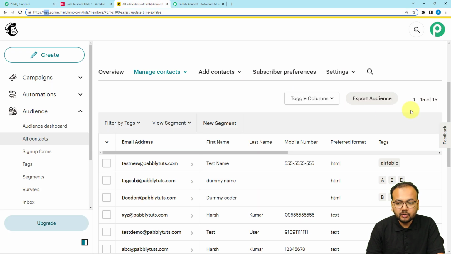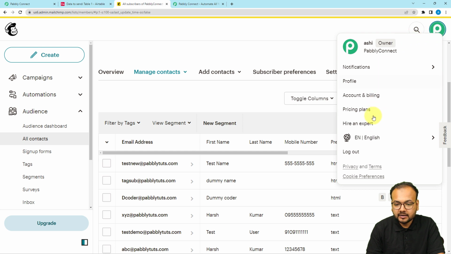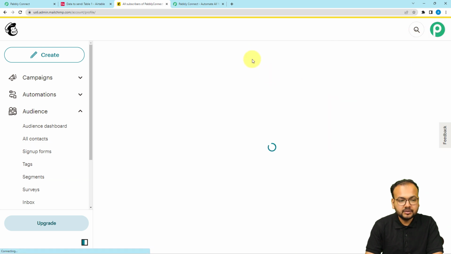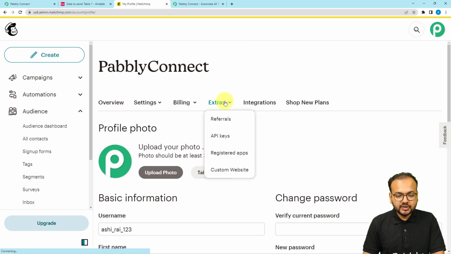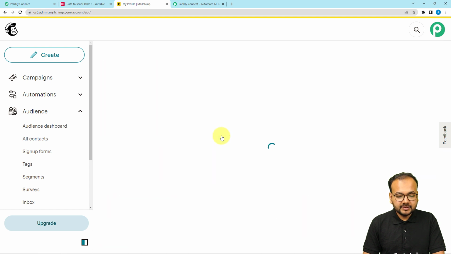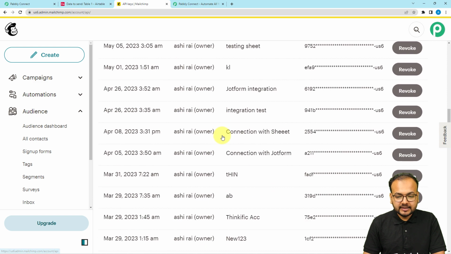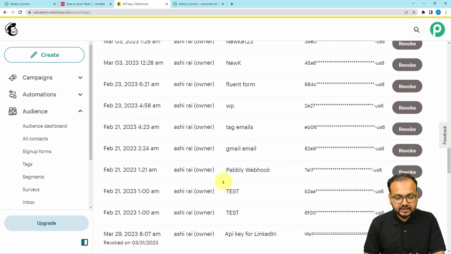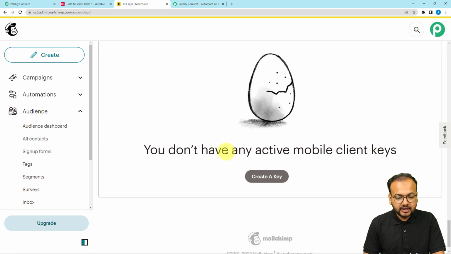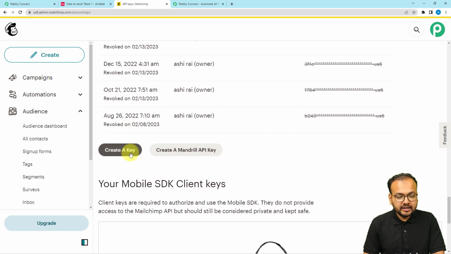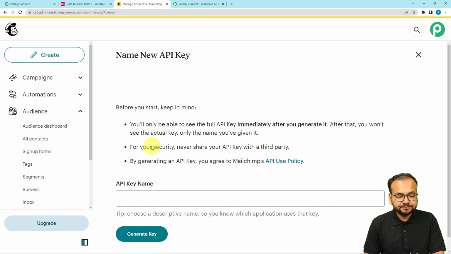Okay, for the token, click on the profile icon, go to the profile section. From here click on the extras option, then click on API keys. From this page you can generate a key. Here you can see I have all these keys generated. Now to generate a key, click on this create a key button.